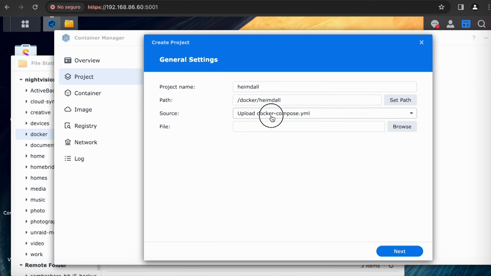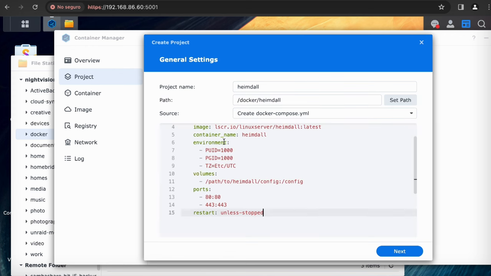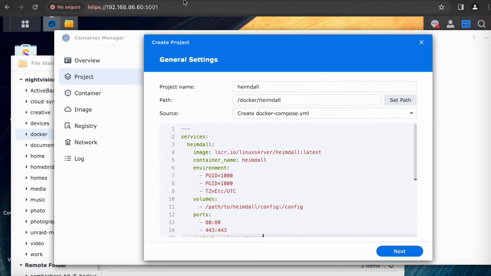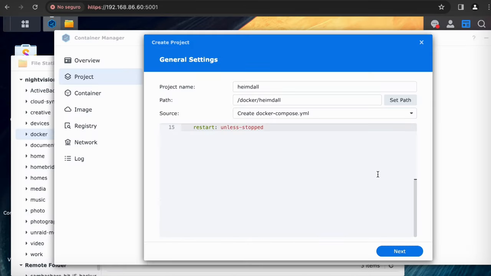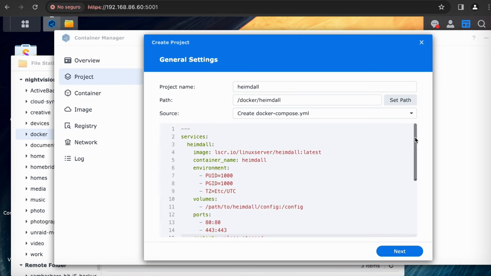And then source, we're going to create a docker-compose.yaml, which is just a text file. And I'm going to paste all that text in here that I got from the linuxserver.io Heimdall docs page, just this guy right here. And this is pretty easy to set up as far as most of this stuff goes. We just need to change a couple of things here.